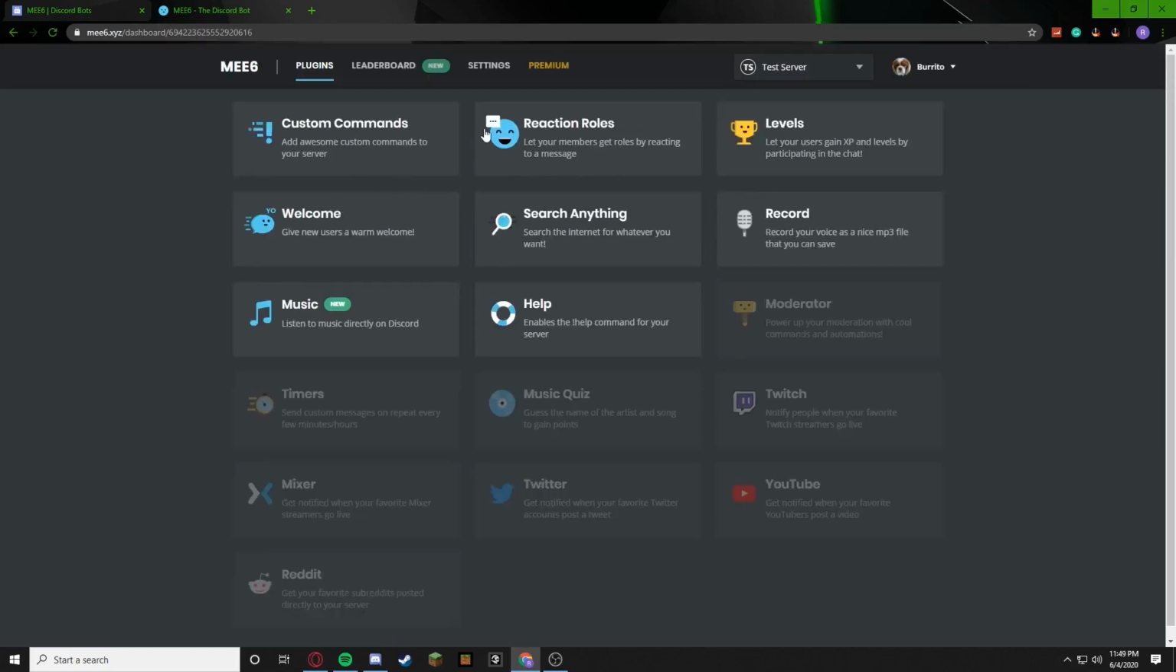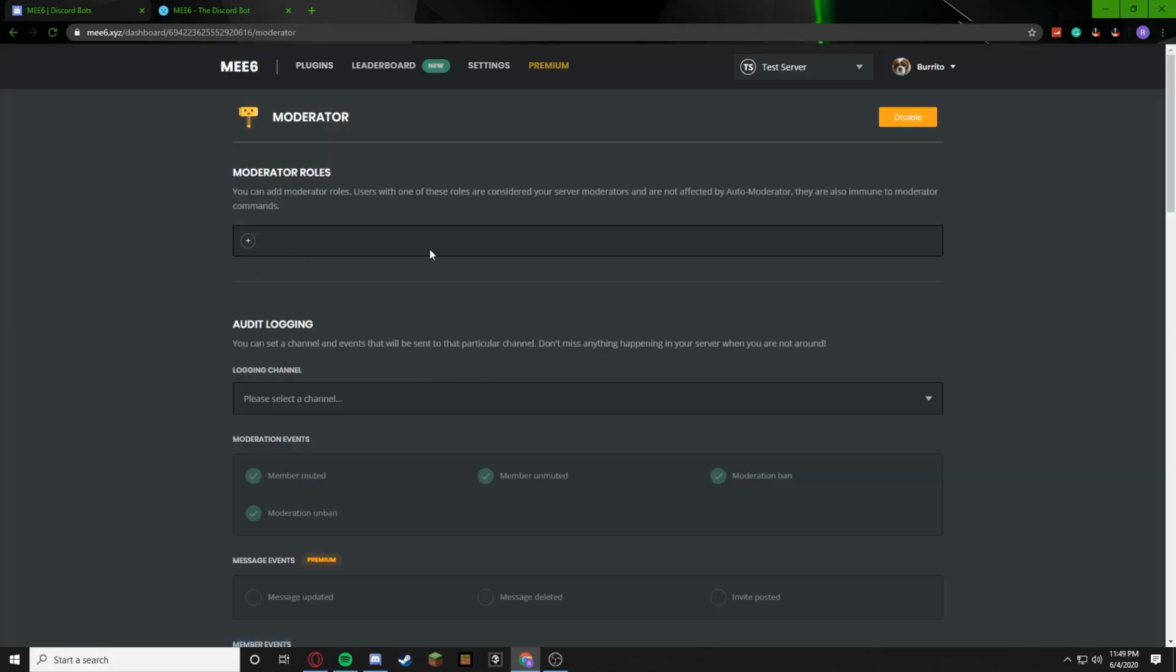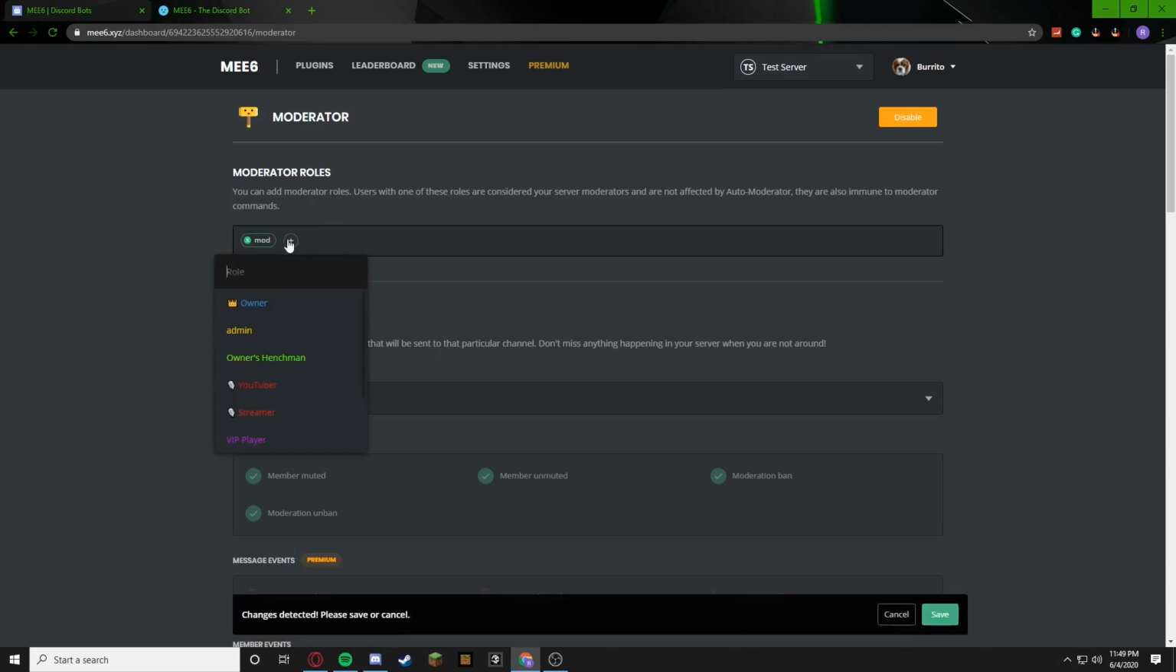So you go to dashboard. What you're going to want to do is go to the moderator, because we want someone to moderate chats for us. So we go to the moderator, yes, enable the plugin. And now you can add moderator roles. Users with one of these roles are considered your server moderators, are not affected by auto moderator, and are also immune to moderator commands. So what we're gonna do is give it the mod role and admin and owner, okay? Because all three of those are typically staff and above staff.